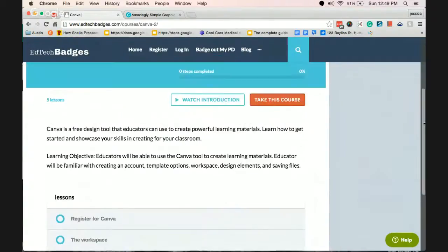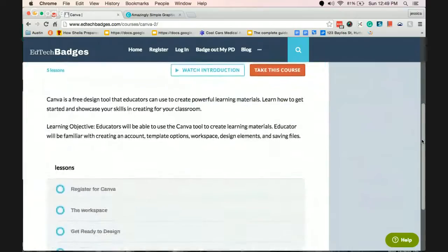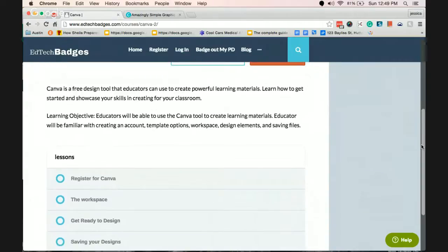Let's get you started. All right, so here it is, the Canva badge of EdtechBadges, and I'm going to put a link to this badge in the description. So Canva, what is it? Canva is a free design tool, and it is amazing. I've been using it probably for the last 2 to 3 years, almost every day.